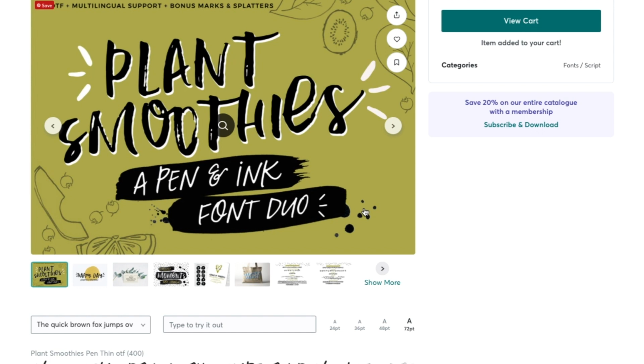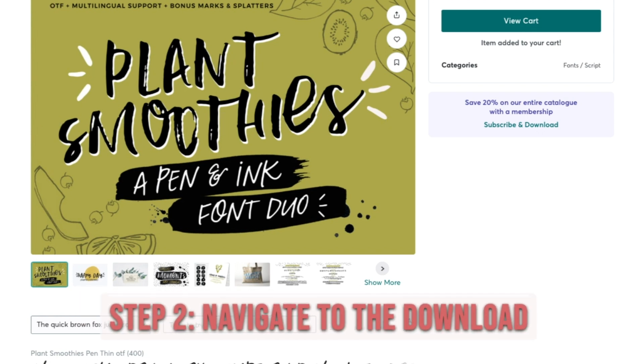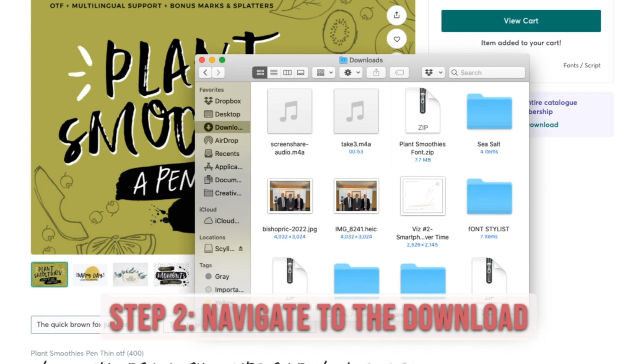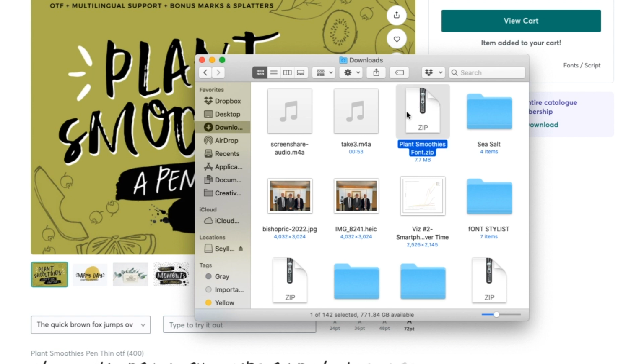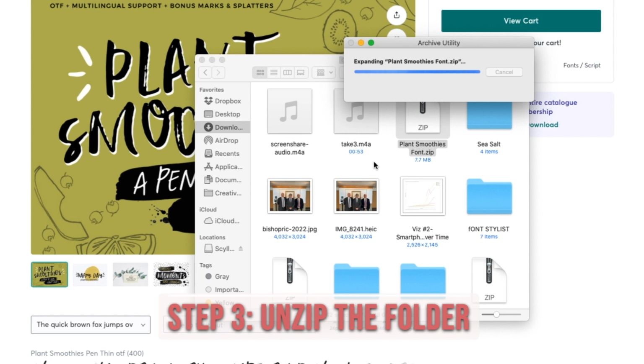Step 2. Navigate to the download. On a Mac, we'll open Finder and navigate to the Downloads folder. Usually the most recent items will show up first. Step 3. Unzip the folder if it's zipped. Just double-click on a zip file to open it.